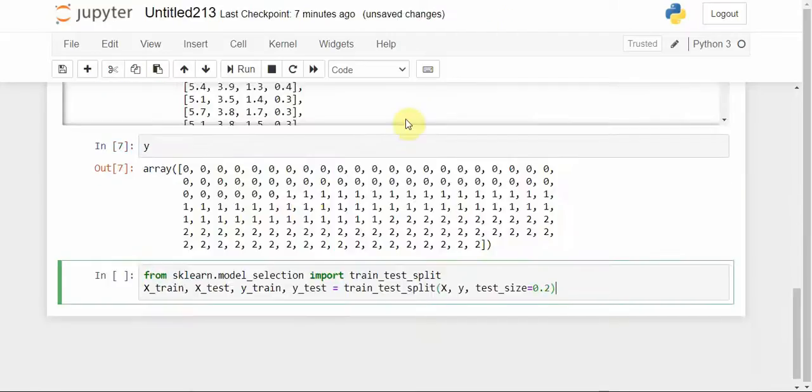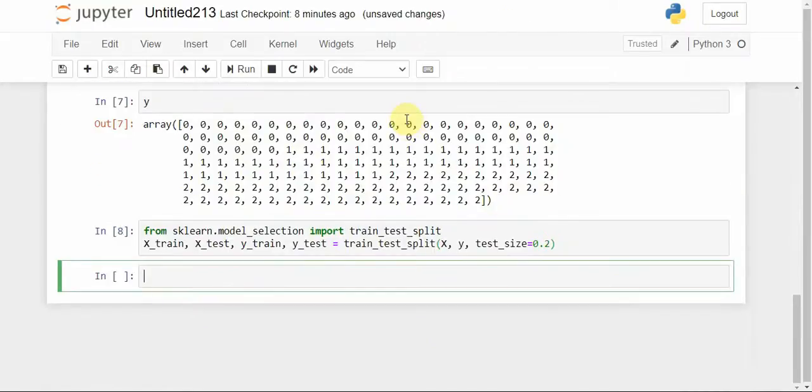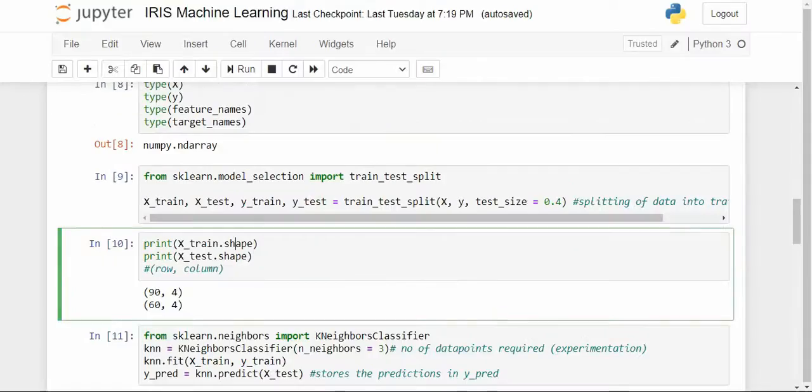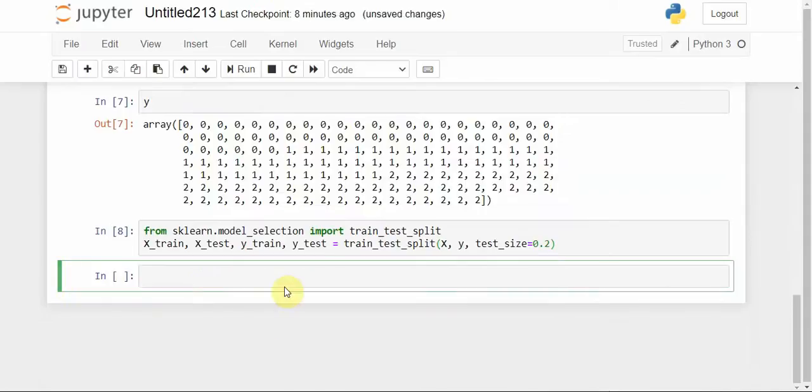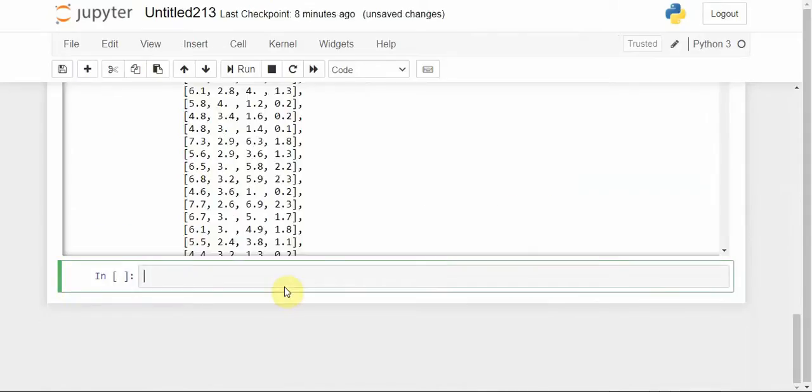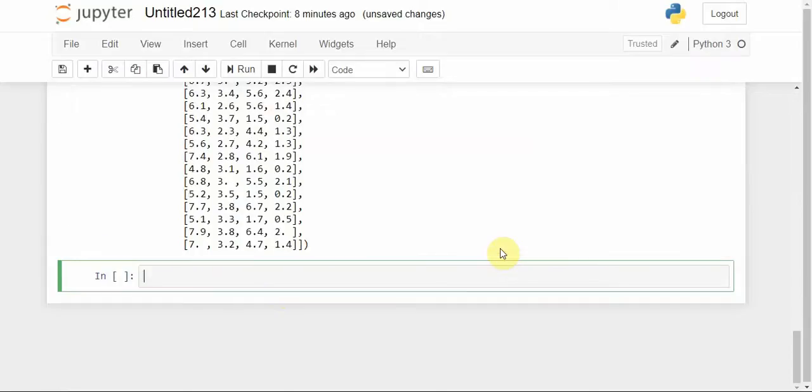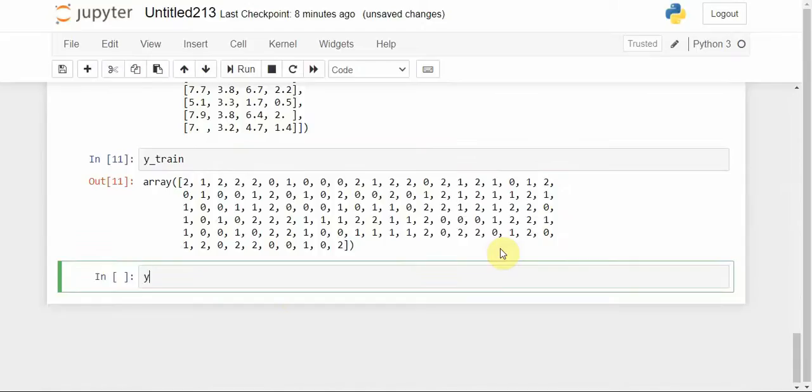Alright, so let's run it. It ran. You can observe it like this. X-train, this is the X test, this is the Y train, and finally this is the Y test.